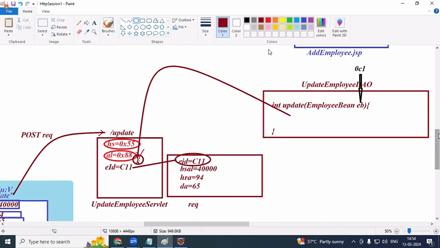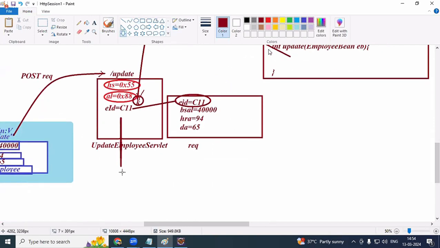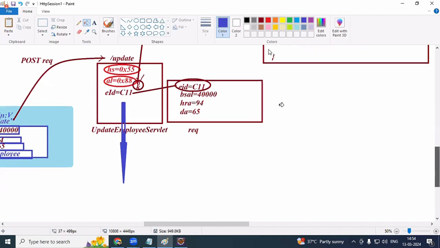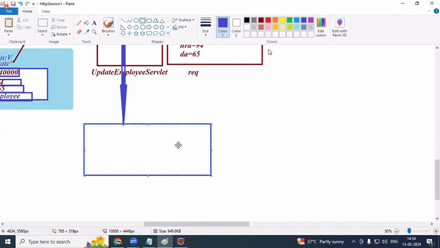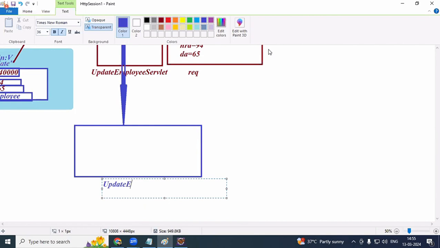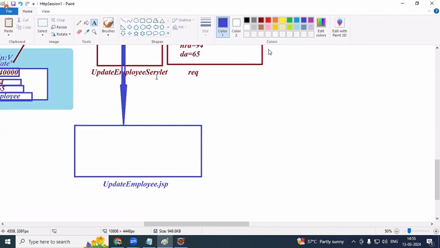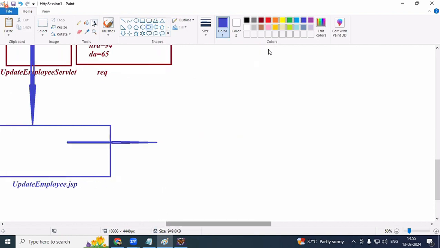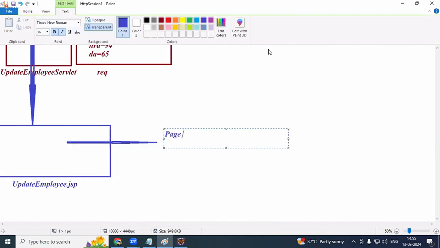Who is doing the maximum work now? The servlet is doing the maximum work. From here, the output will come. Right. Here, updateemployee.jsp. So what is the output? We are going to print it here now. The output is here.